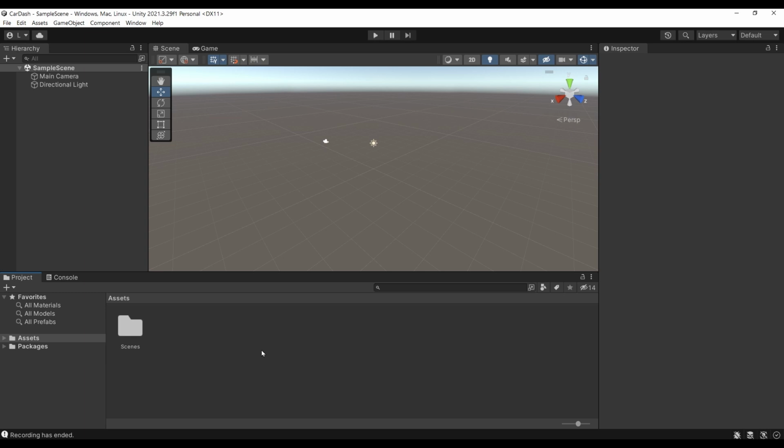Welcome back. Now that we have created a project, let's take a first look at the default layout. Personally, I don't like to work with the default setup, so let's customize it.